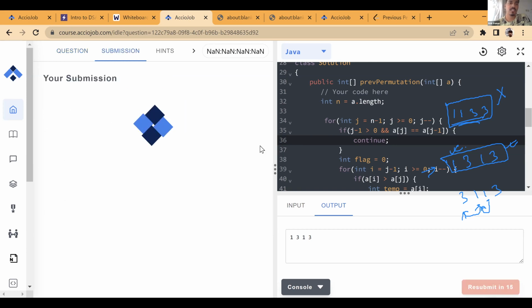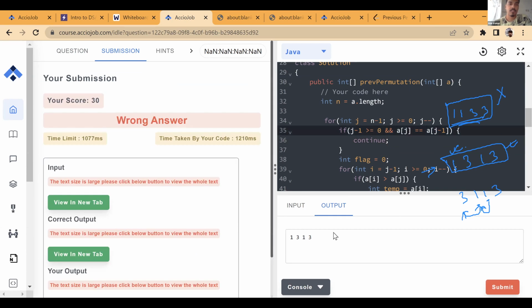If I submit this, is there any other test case that would be failing in this situation? Duplicates to handle. Okay, it should be equal to 0 as well, right? There was one equal to that was missing. So it's fine.